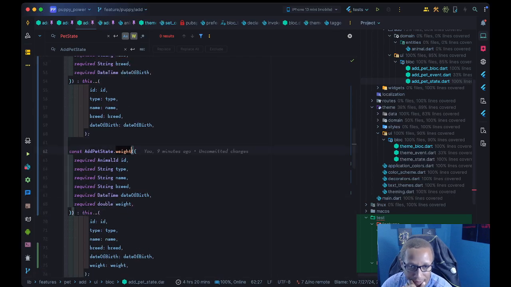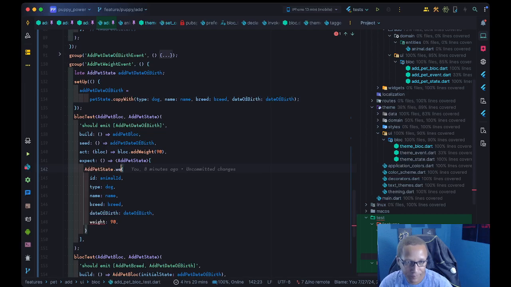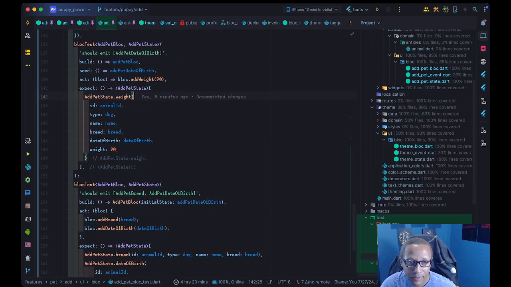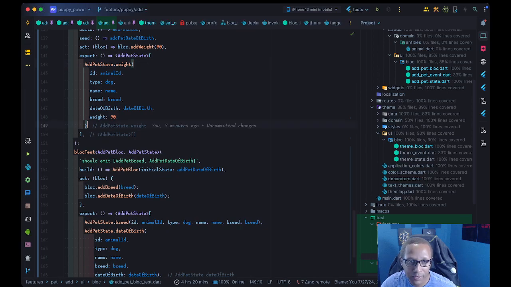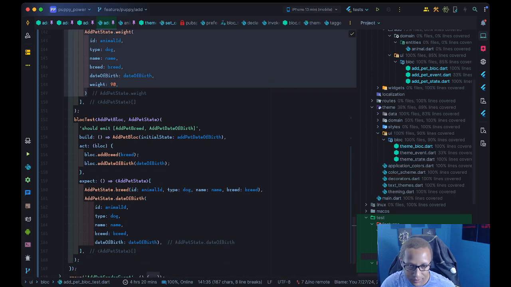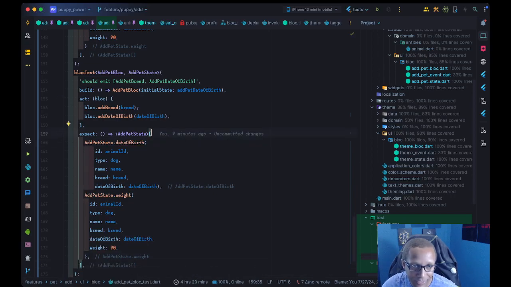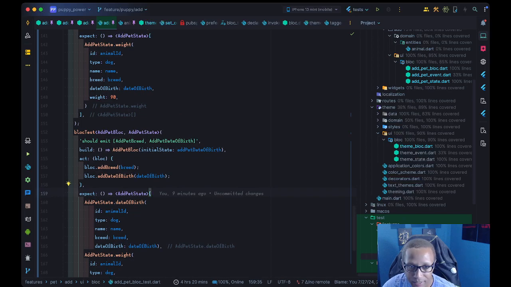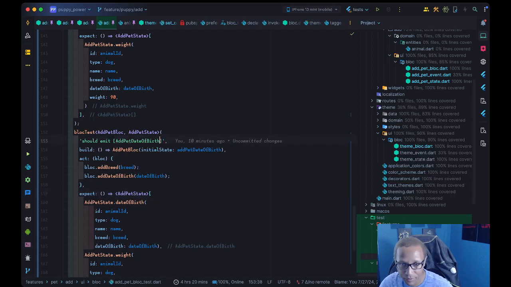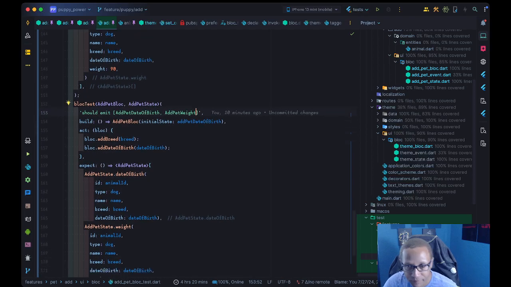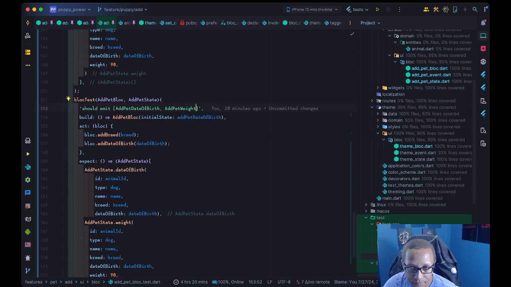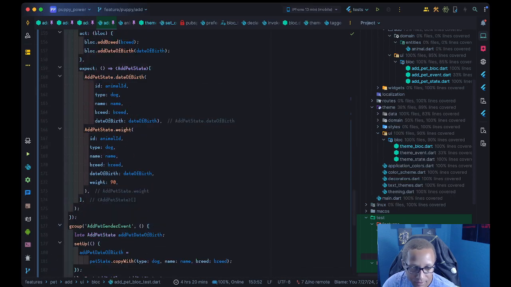All right, so now if I come back here, I have weight, and I'll do, this will be that. Hold on, let me grab this, copy this, paste it here, do that, remove that. Hey, I remember this from the last time. So exciting. So now should emit add date of birth, add pet weight. That seems right. And then we go to this. This should be add pet.